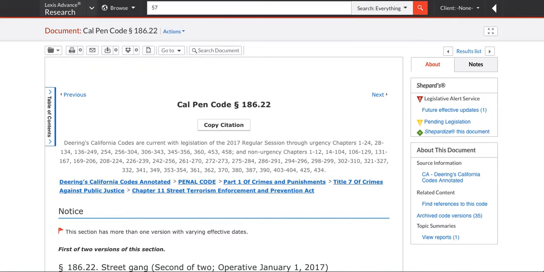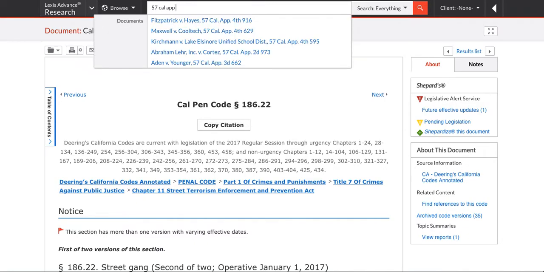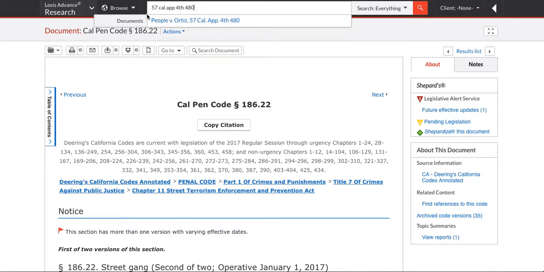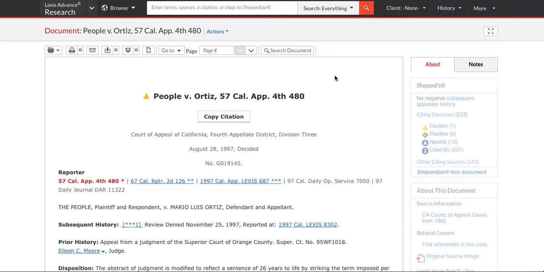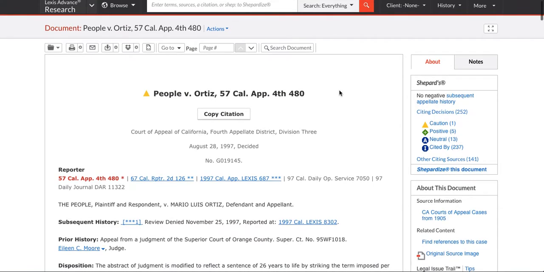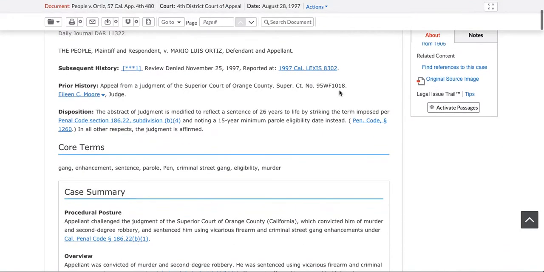So I'm going to pull my cite. Let's say this cite, this is also a gang enhancement one. Let's say this is the case that I really like that was given to me in my library. People v. Ortiz, I'm going to pull it. Okay, 3 things I'm going to show you.